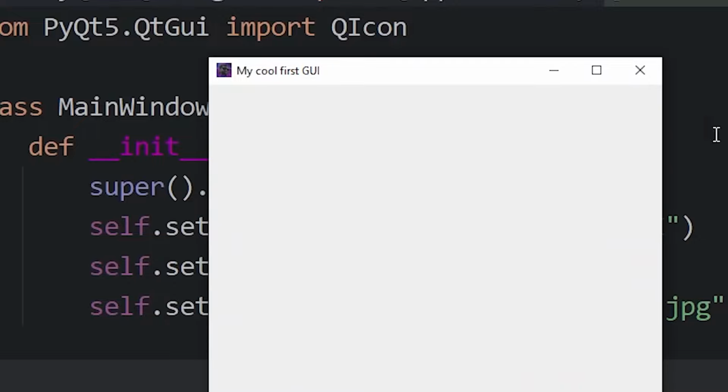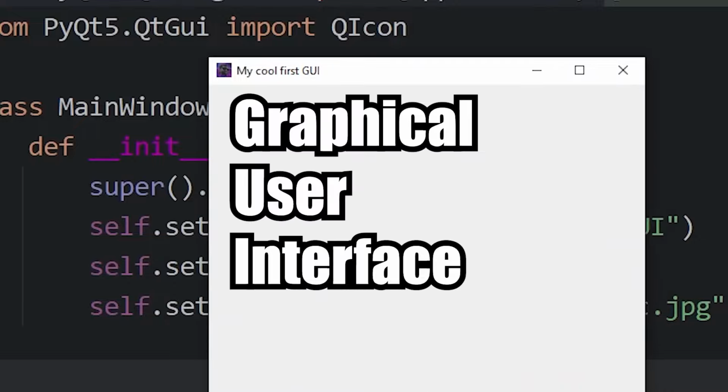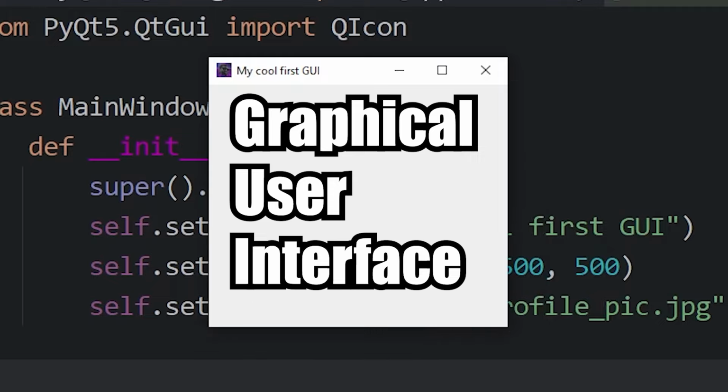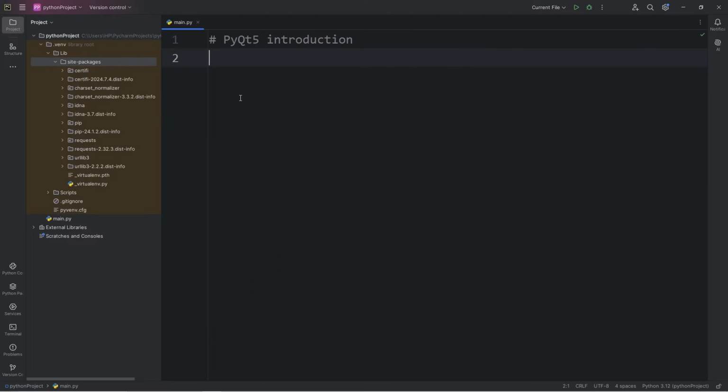Alright everybody, in today's video we're going to get started working with the PyQt5 graphical user interface, also known as a GUI. In this topic we'll be creating a basic window. So let's get started.